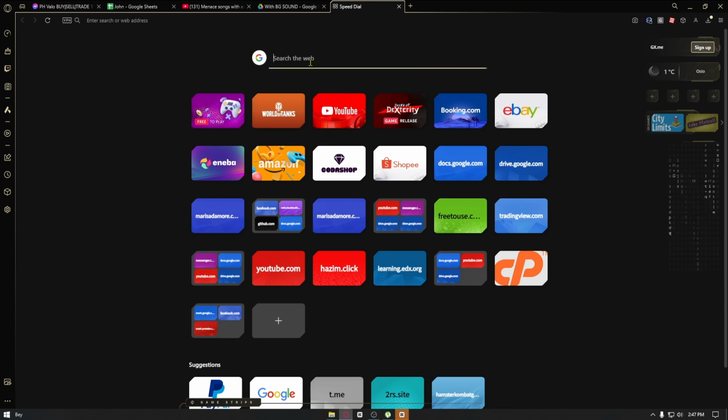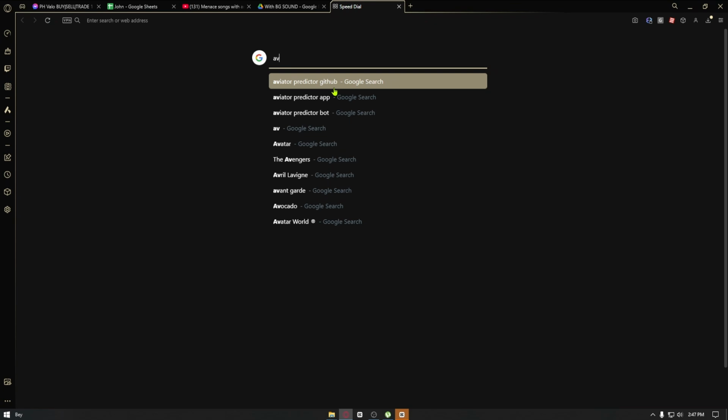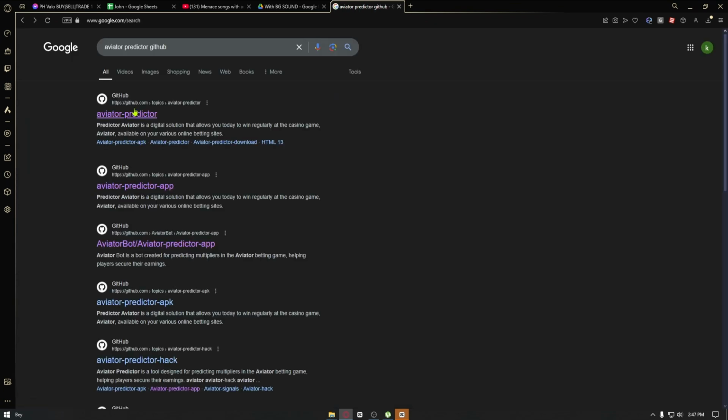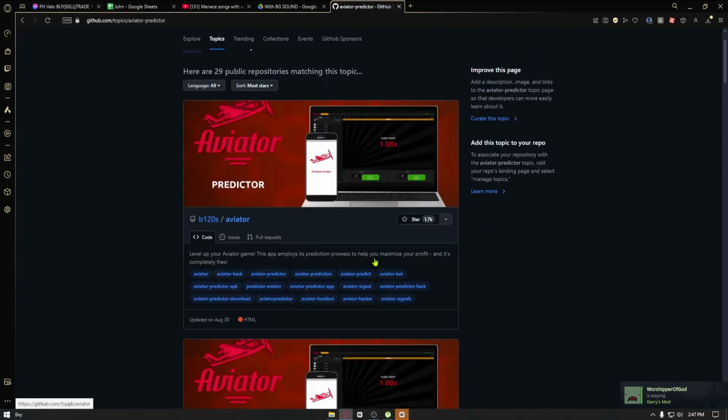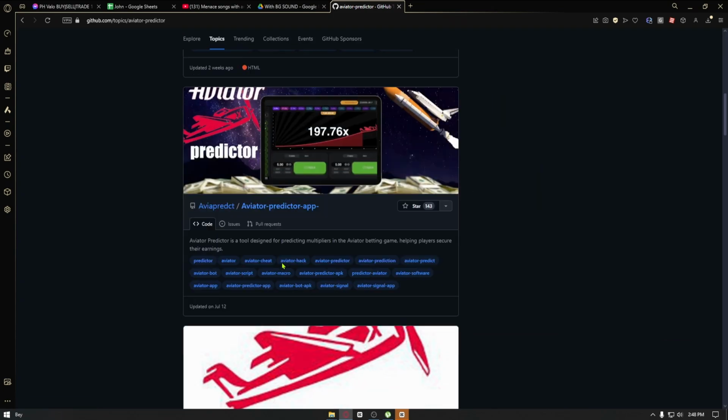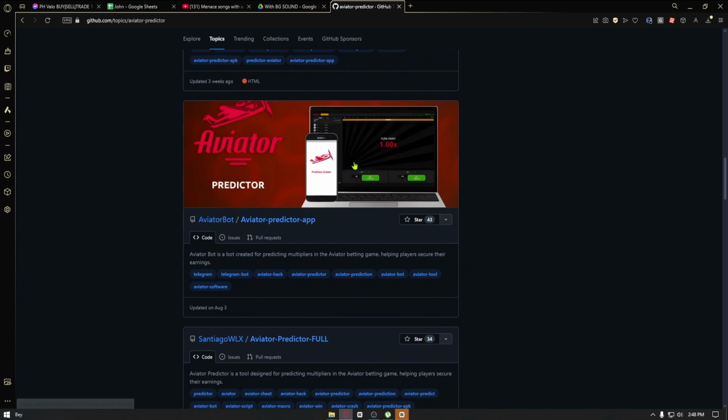First things first, you want to go ahead and search for the Aviator Predictor GitHub. From here, you specifically want to open this website from GitHub. You will now be taken to this page where you can see all of the Aviator Predictor bot. You can just go ahead and scroll down and you specifically want to look for this application right here, which is from the Aviator bot.